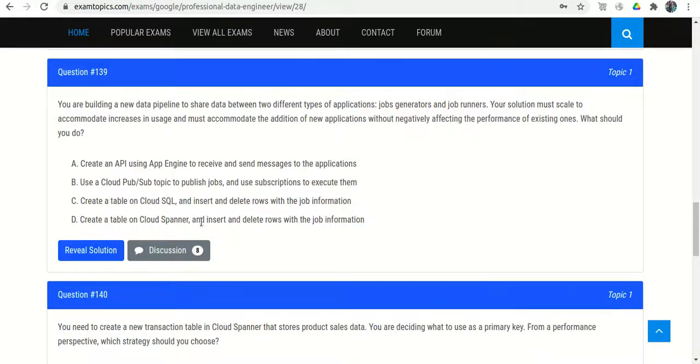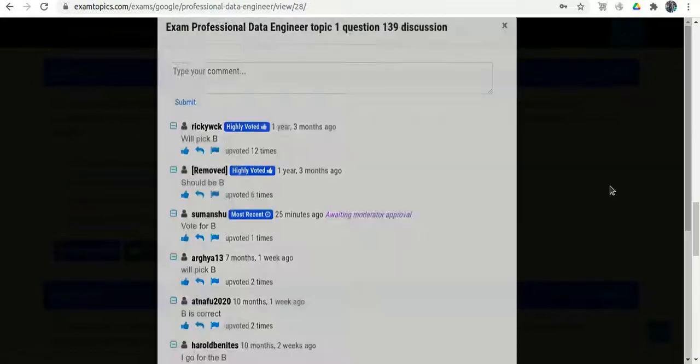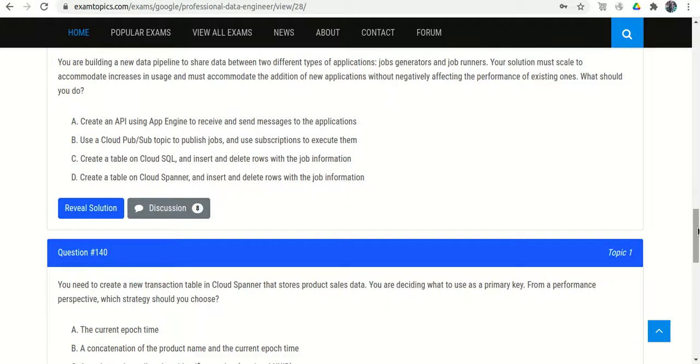So create a table on Cloud Spanner and insert. So this also does not look okay. So only option B is left. Option B is perfectly okay. And Cloud Pub/Sub is used for this kind of purpose. Like if we want to communicate between so many applications, we will use Cloud Pub/Sub.